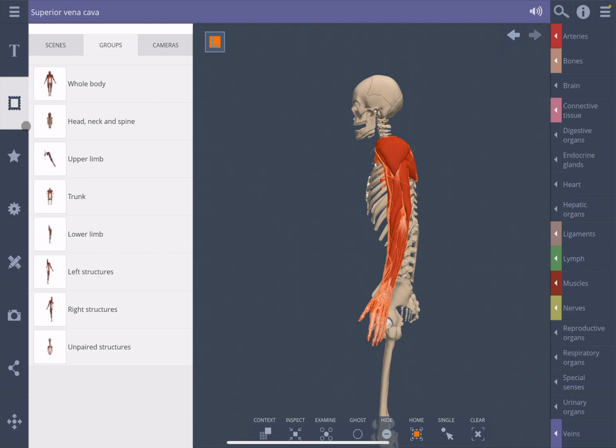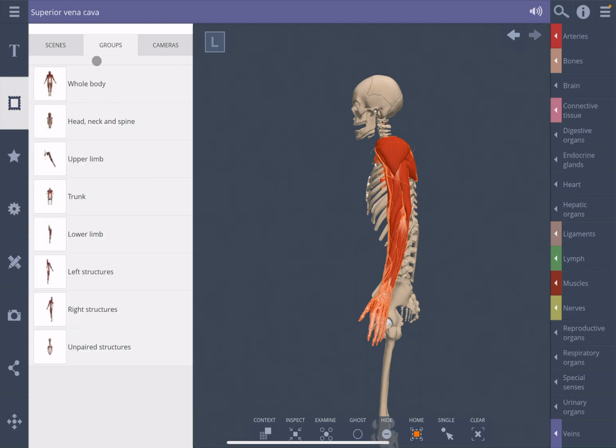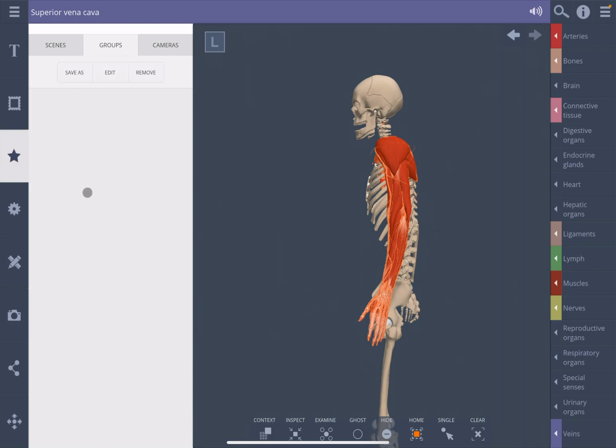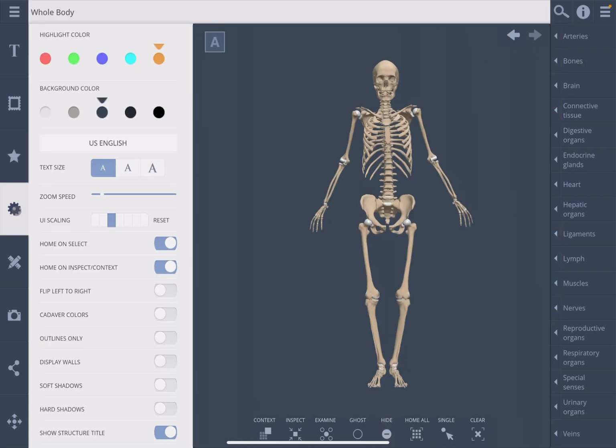But that's what this tab is for. It'll give you a bunch of presets. If you do save some presets, it'll come up here in this favorites tab. I'm going to clear our cadaver again.